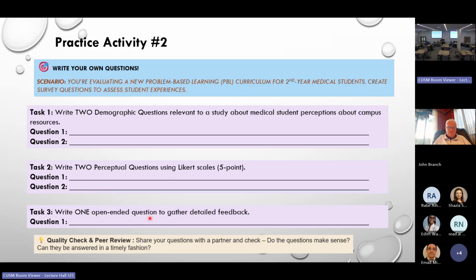Write 1 open-ended question to gather more detailed or contextual feedback. What are some improvements that you can make as a second-year medical student to the pre-clerkship curriculum? What are some areas of improvement that you can suggest and recommend in the second-year medical school curriculum, etc. You can create these open-ended questions to get more detailed and contextual feedback here. But this slide is intended to ask you these prompts to get some practice in writing these questions.